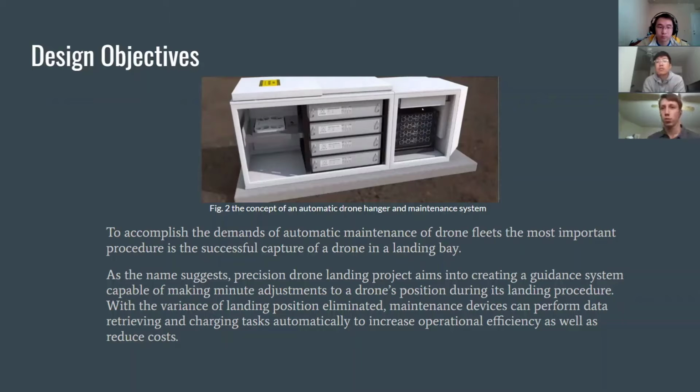As the name suggests, the Precision Drone Landing project aims to create a guidance system capable of making minute adjustments to the drone's position during its landing procedure. With the variance of landing position eliminated, maintenance devices can perform data retrieving and charging tasks automatically to increase operational efficiency as well as reduce costs.